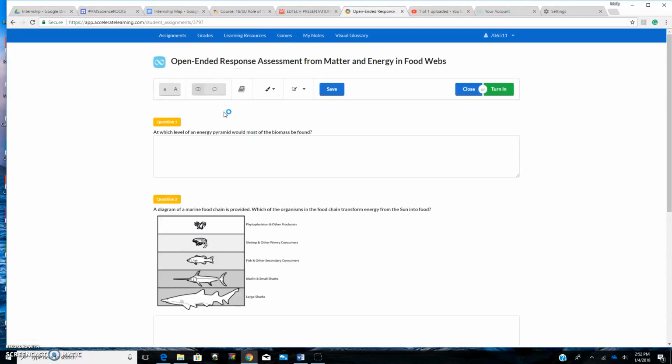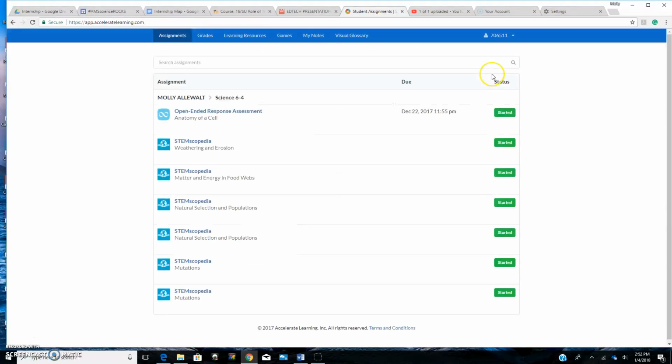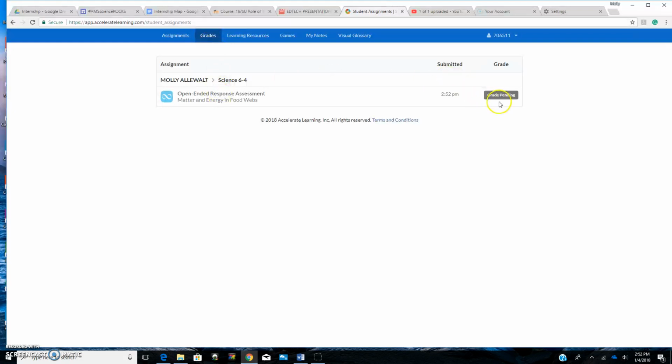Or the other one, they can type in here, and then they can turn it in. It will ask, are you sure you want to submit? Yes. So now that they're done, this has been turned in. They'll know that they're done because it's not on their assignment screen anymore. The other tab that the kids have is their grades, and it'll say grade pending. This is what I just submitted, because the teacher has not graded it just yet.